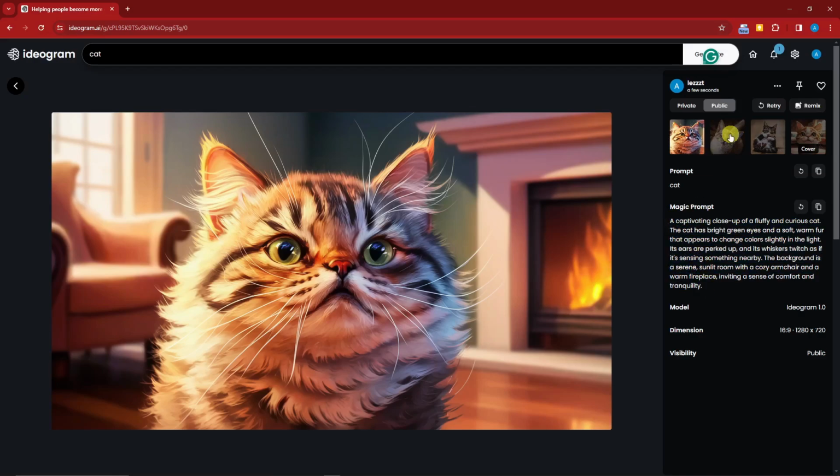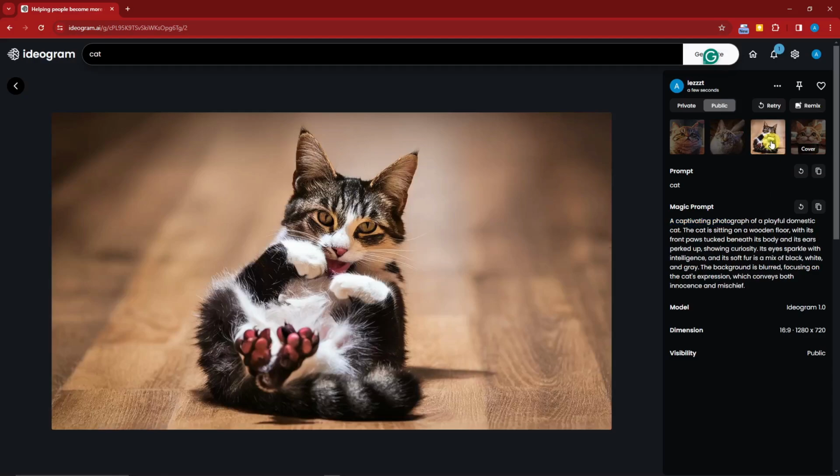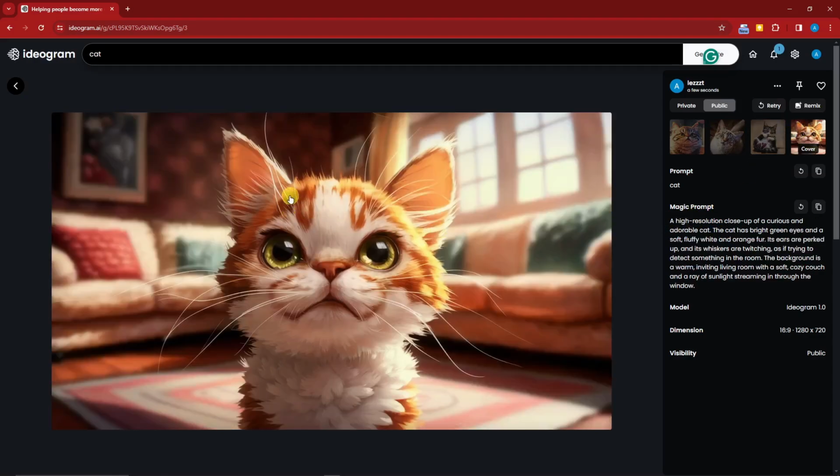With this one, I didn't have to type everything. For example, "a captivating close-up image," I did not type this. This one also is a good image, "a captivating photograph of a powerful domestic cat." This is the best one so far for me. Pretty awesome. It's a bit Disney Pixar style. It's an awesome one, right?